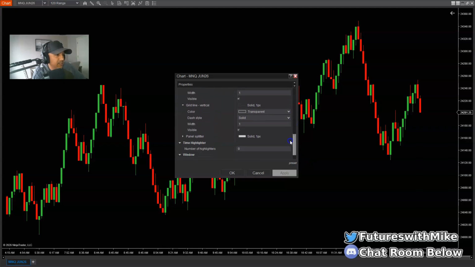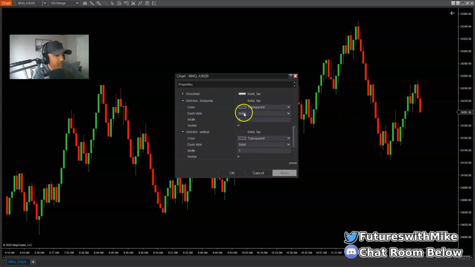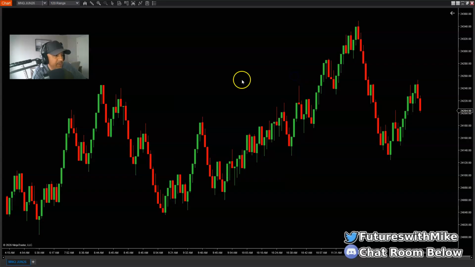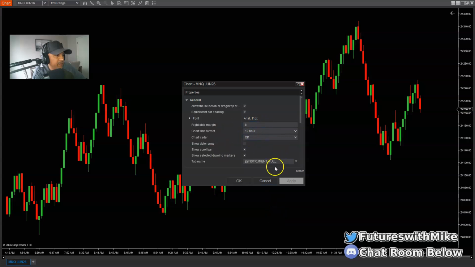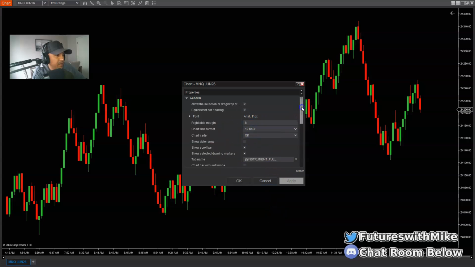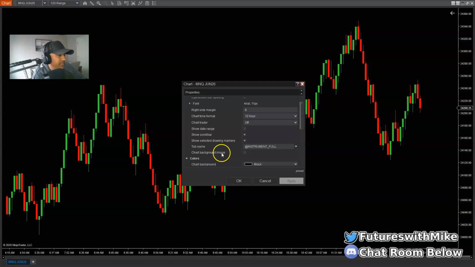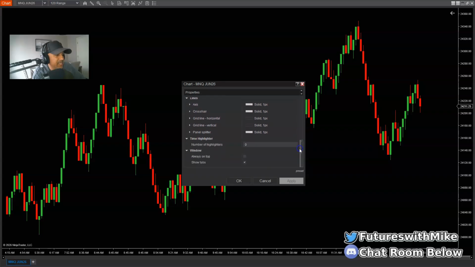But that's pretty much all I change here using that tool, by simply using your mouse, right clicking, and then going down to properties. From there you can make your adjustments or changes. Tab name, you can change the tab name if you choose to. But this is how you make the adjustments to the actual chart, like the background, the colors, the little lines on the charts, the margins and things of that nature.